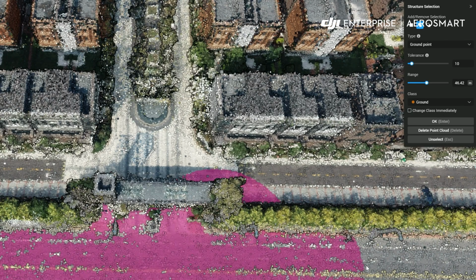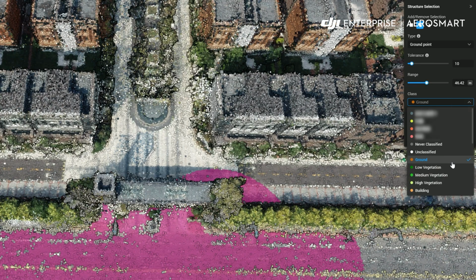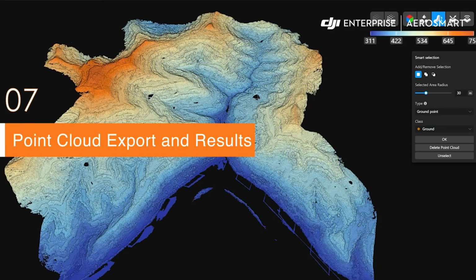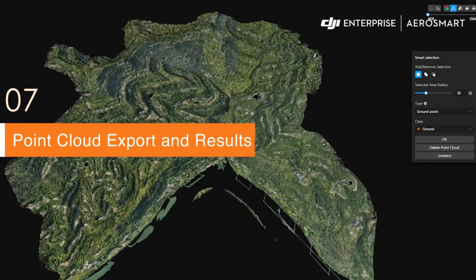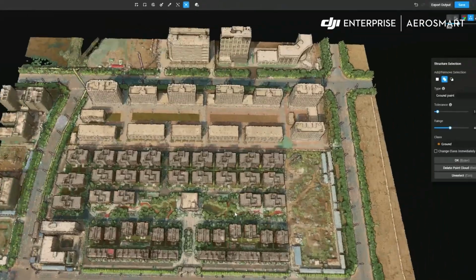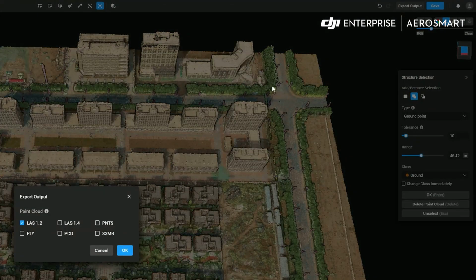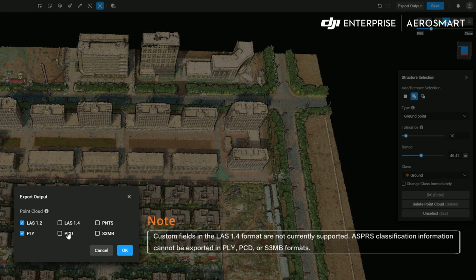Select the desired areas, click Class to classify them. The classification follows LAS 1.4 ASPRS rules and is stored in the classification attribute. At the upper right corner of the model editing interface, click Export Output to export point clouds. There are 6 supported formats: LAS 1.2, LAS 1.4, PNTS, PLY, PCD, and S3MB.